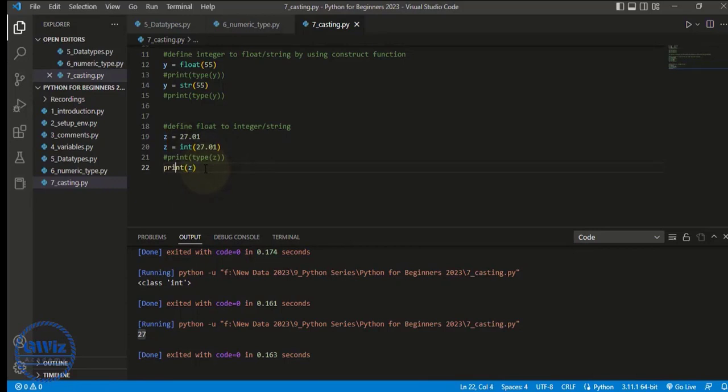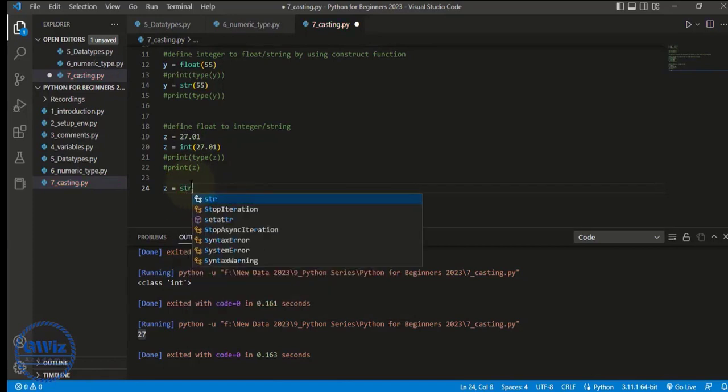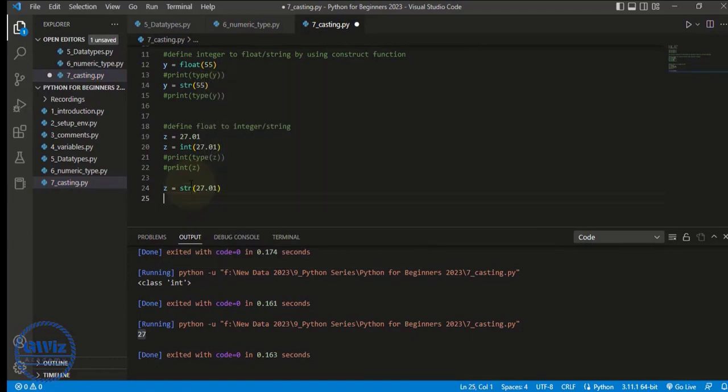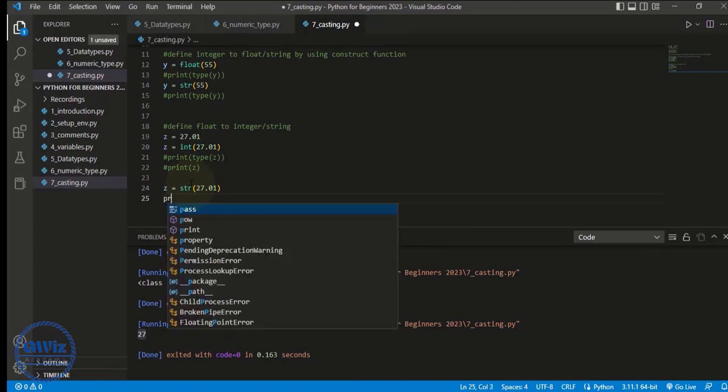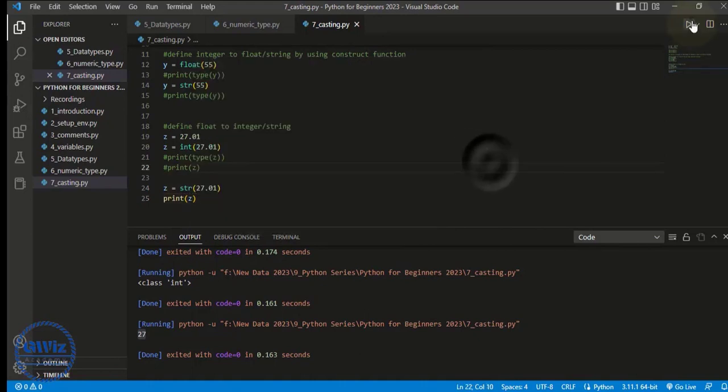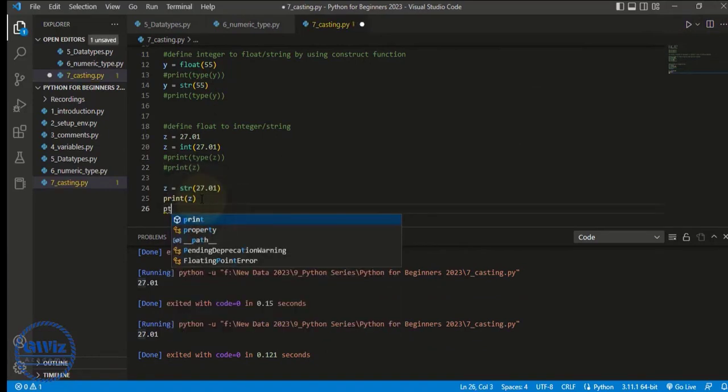Similarly, let me quickly comment it off. Right now what we did was convert float into integer. So what we will do now is convert float into a string. So str and then 24.01, right? Save it. Now if I type print z, let's see what comes up. An integer value will show up, I'm sure. It's 27.01. Okay, so what is the data type?